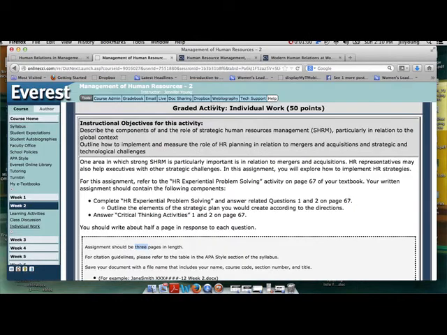So, having said that, it says you should write about a half a page in response to each question. Well, a half a page, 4 questions would be 2 pages. That's 1 page for questions 1 and 2, and 1 page for questions 1 and 2 in the critical thinking activity section. Now, it says assignment should be 3 pages in length.